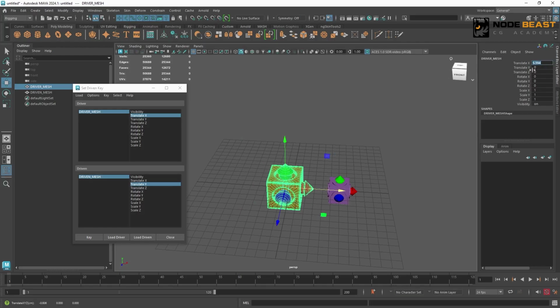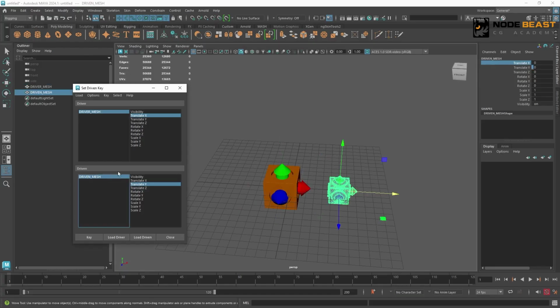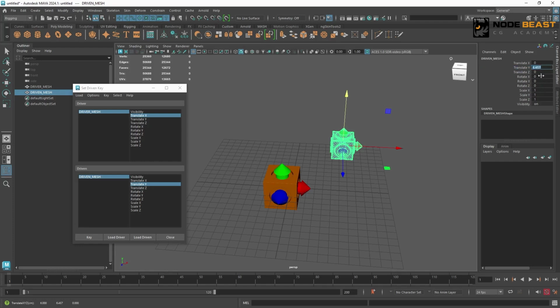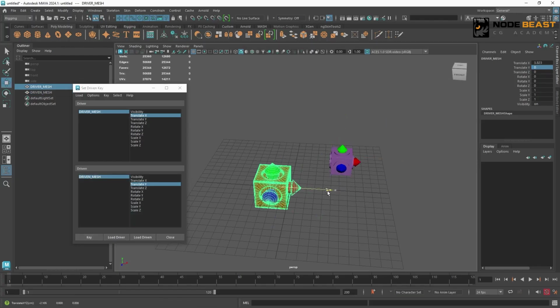So here, let's move it forward by 5 units. Notice I'm moving the driver object's x-axis, and correspondingly, we need to move the driven object. Let's move the driven object up by 5 units. Now let's click this Key button again. This way we have 2 keyframes. In theory, it should start animating now. Let's check it out. When I move the left object's x-axis from 0 to 5, we can see the driven object has a corresponding animation.